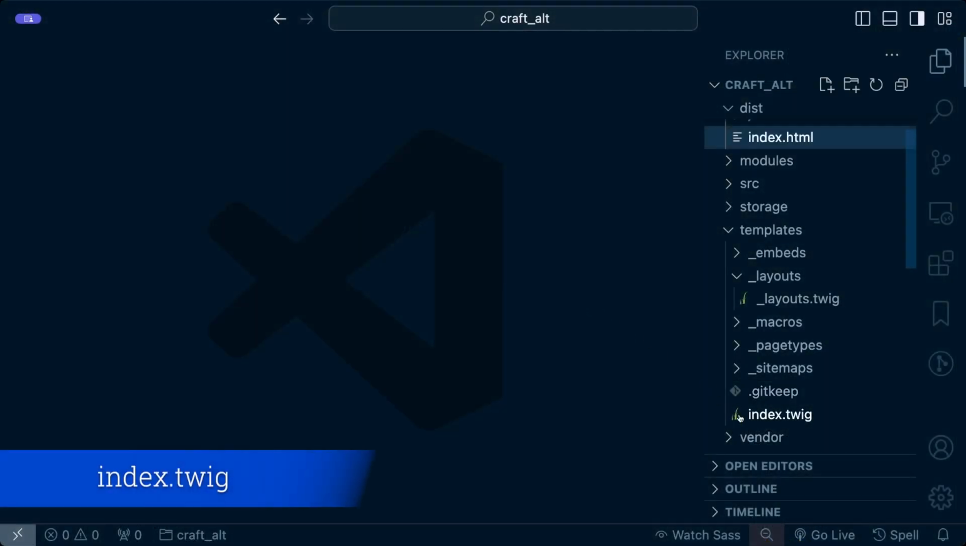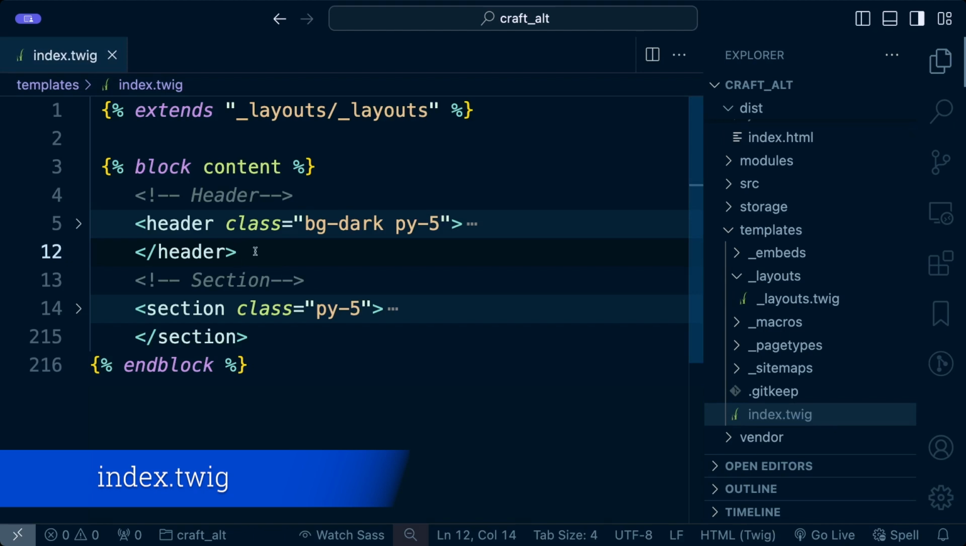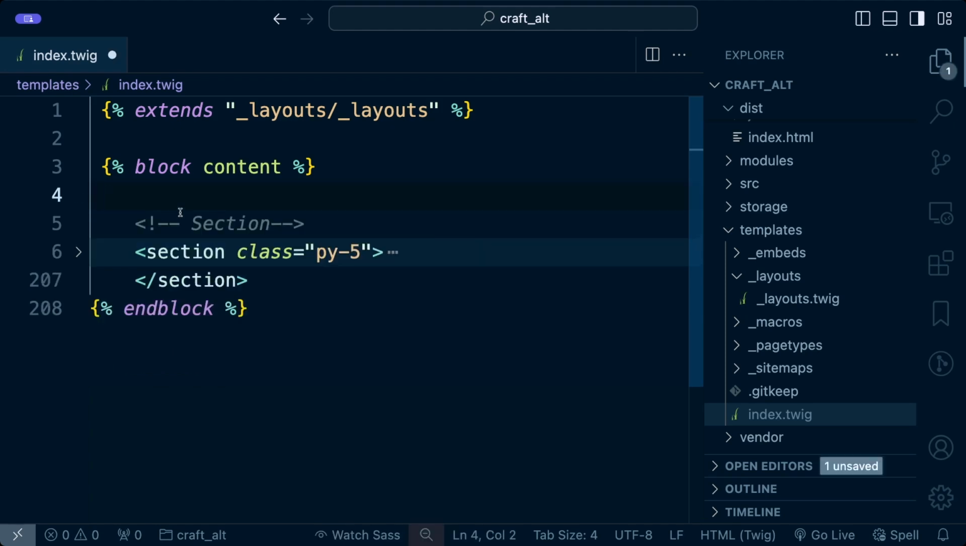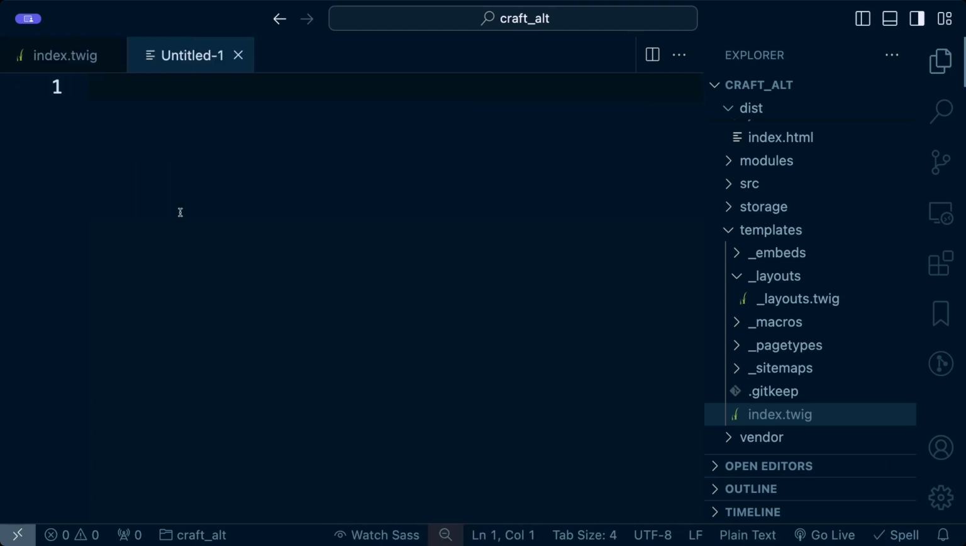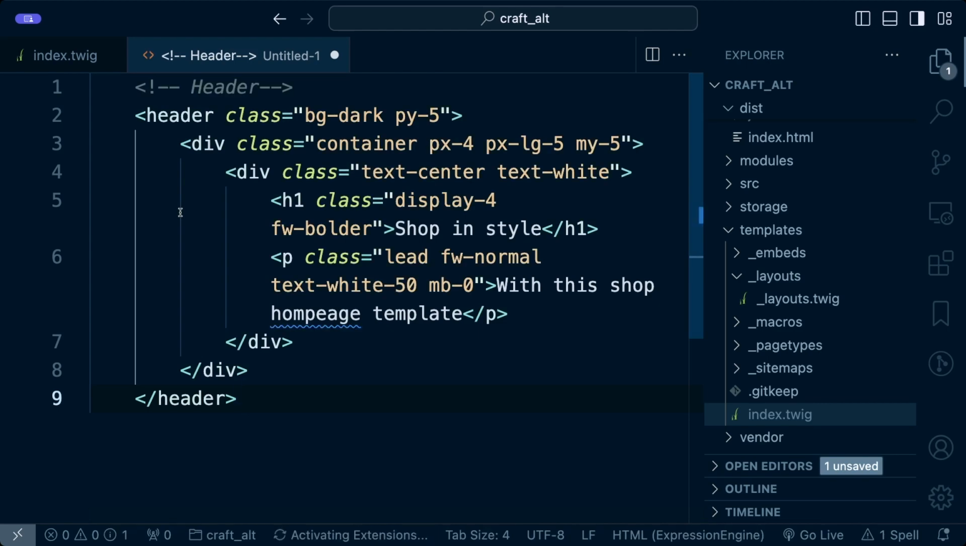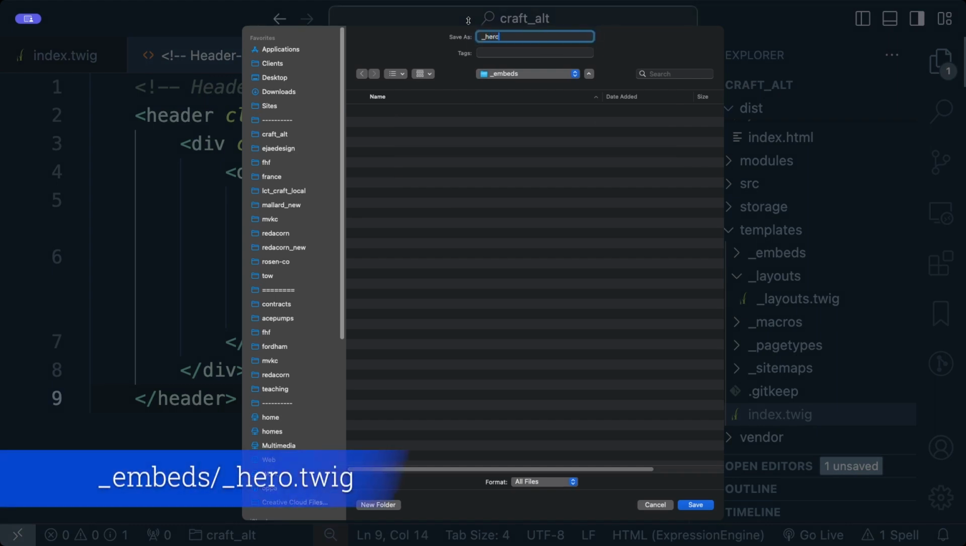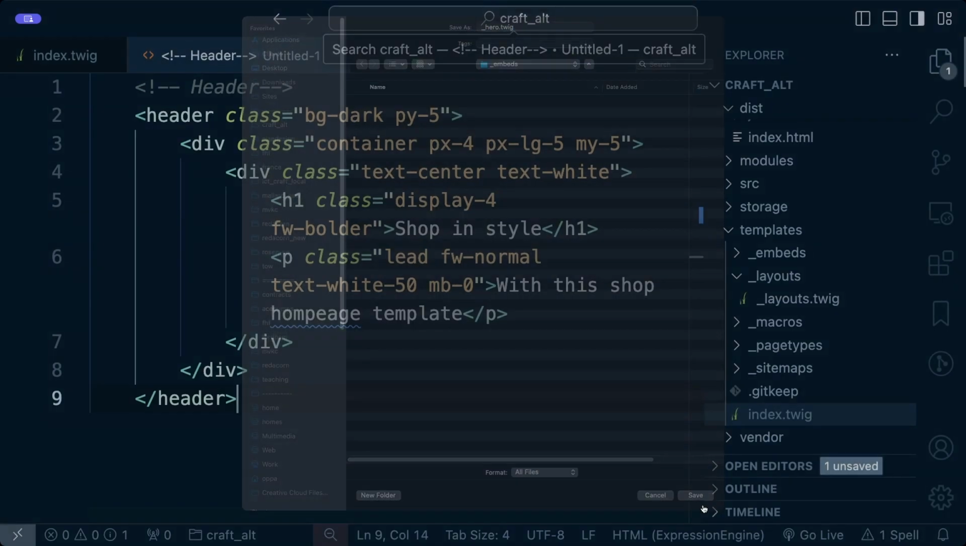Let's open the index.twig file and cut out the header portion. That's our hero. Create a new file, paste it, and let's go ahead and save it under the underscore embeds folder and name it underscore hero.twig. Go ahead and save.